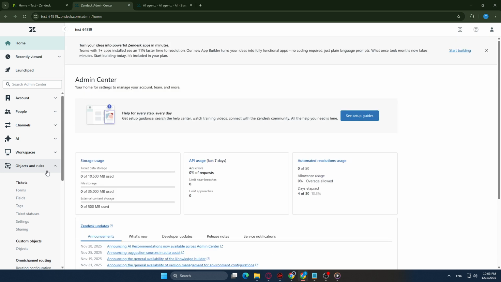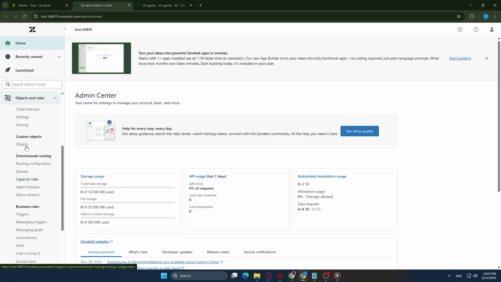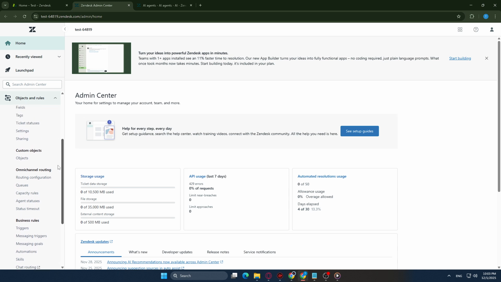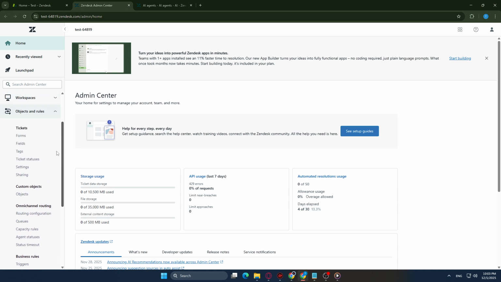Now you'll define what the automation does. Start by giving it a clear name that describes its purpose, like Notify Requester after 48 hours with no reply. A good name makes it easy to maintain later. Add a short description so teammates understand the intent.